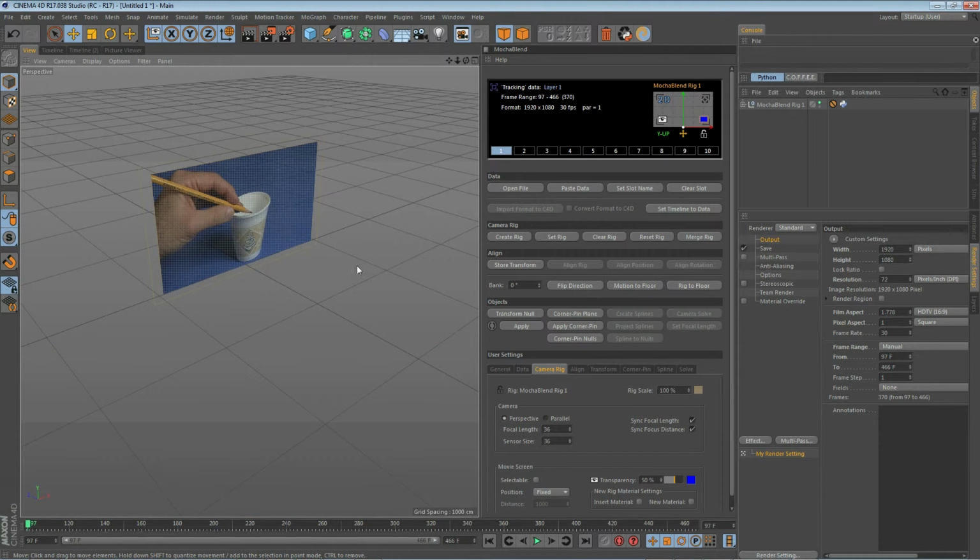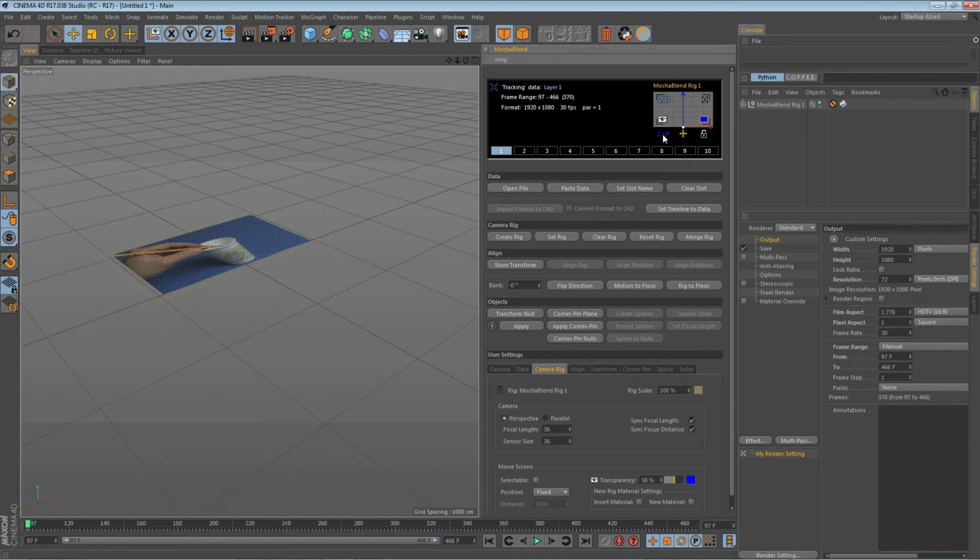MochaBlend's rig has some default positions that are controllable from these two icons here. One is you can set it for either Y up or Z up. The next is you have some default positions relating to the world axis. Here you see the rig is set for being right above and centered on the world axis. We can go ahead and click on this.